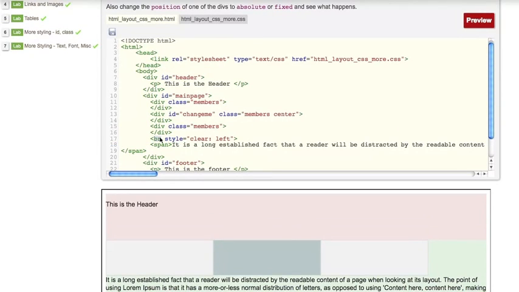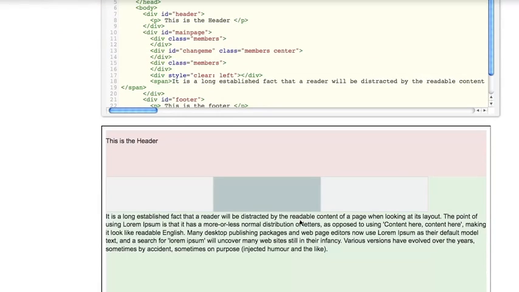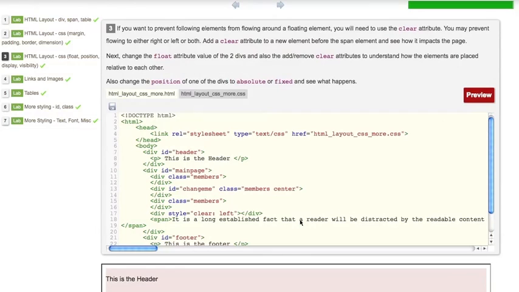We can also use an empty div instead of the break tag or the BR tag to achieve the same objective. So let's see what happens if I use a div with clear left. So there you see, we get the same impact. So once again, experiment with this step. Just add, remove clear attributes.